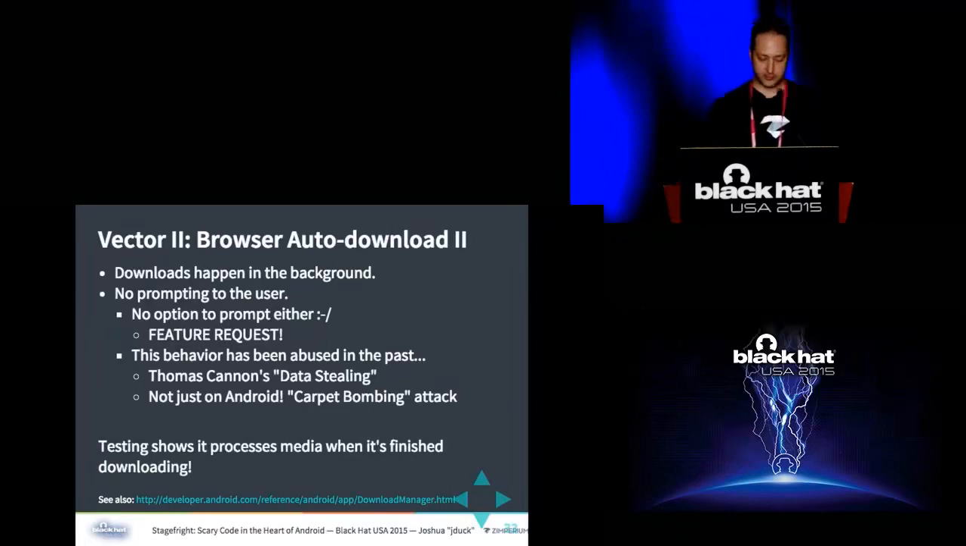So that means that downloads are happening in the background, even in the browser. There's no prompting, and unfortunately, you cannot say, hey, I want to be asked if I want to download files. It's just going to download it, whether you like it or not. So feature requests, John, I'm looking at you. You can rebroadcast it for me.